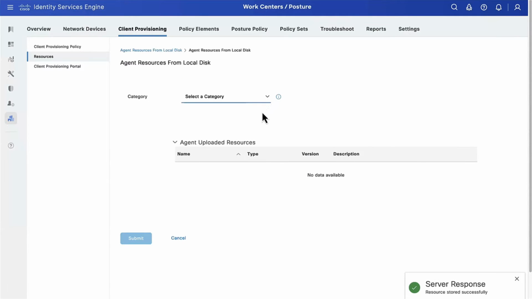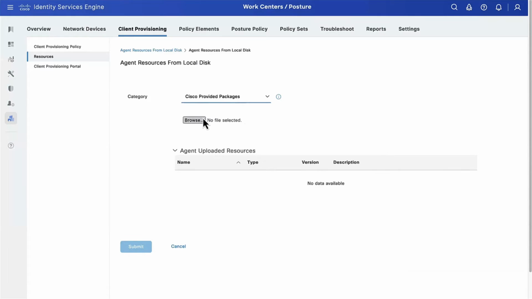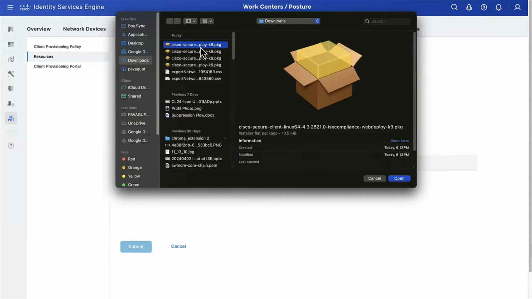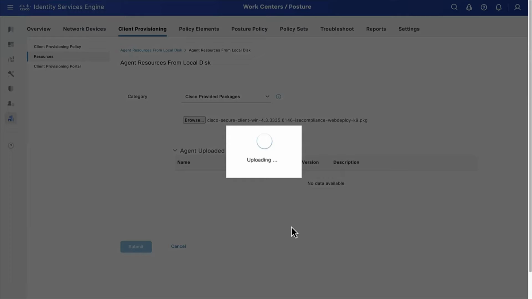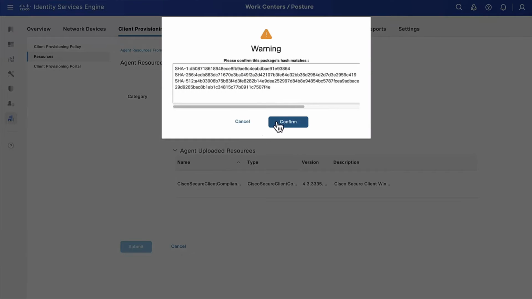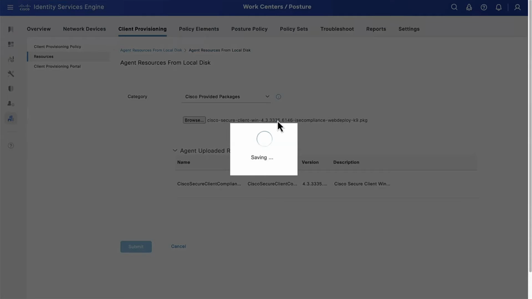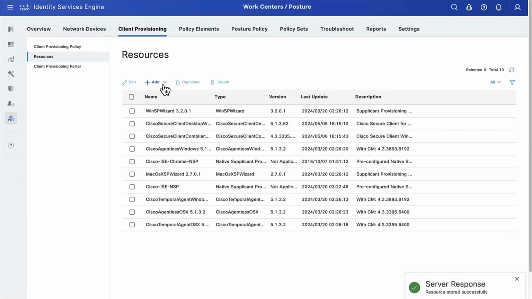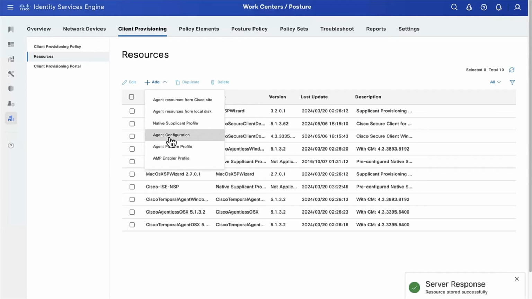Then after, I'm going to be uploading the agent resource called ISE compliance package for Windows operating system. And at the submit, ISE is going to ask me for confirmation of a checksum. Once after confirming it, we have two packages available in ISE now.